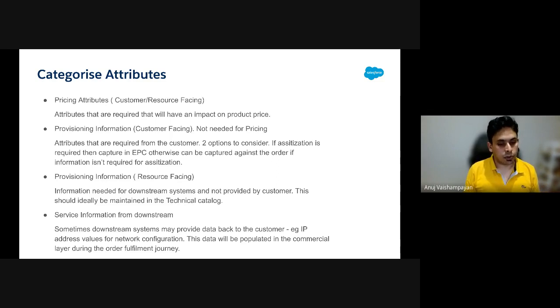Similarly, service information from downstream. There could be scenarios where some information is coming back from the provisioning system on the technical product or commercial product. Such kinds of attributes could be categorized as service information, for which the information will be flown down from the provisioning system to SFI.